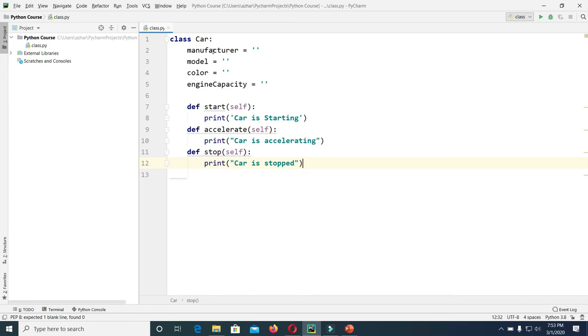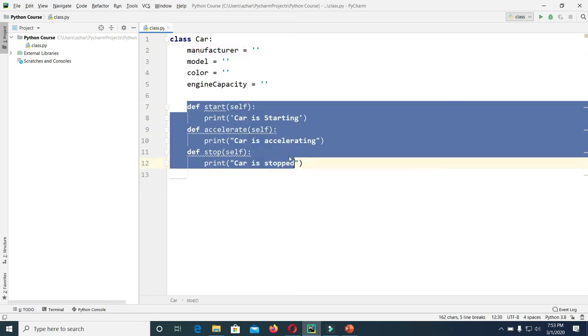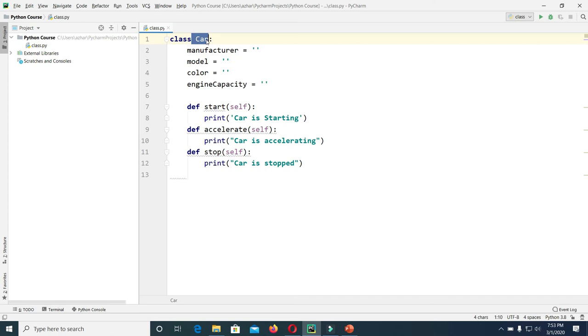So we have made a class in which we have some properties. These four are the properties, and after that we have three functions of that car. As you can see here, self means that these functions are of this class. Self is for this class. So this was all about the class, and in the next video I will teach you constructors.